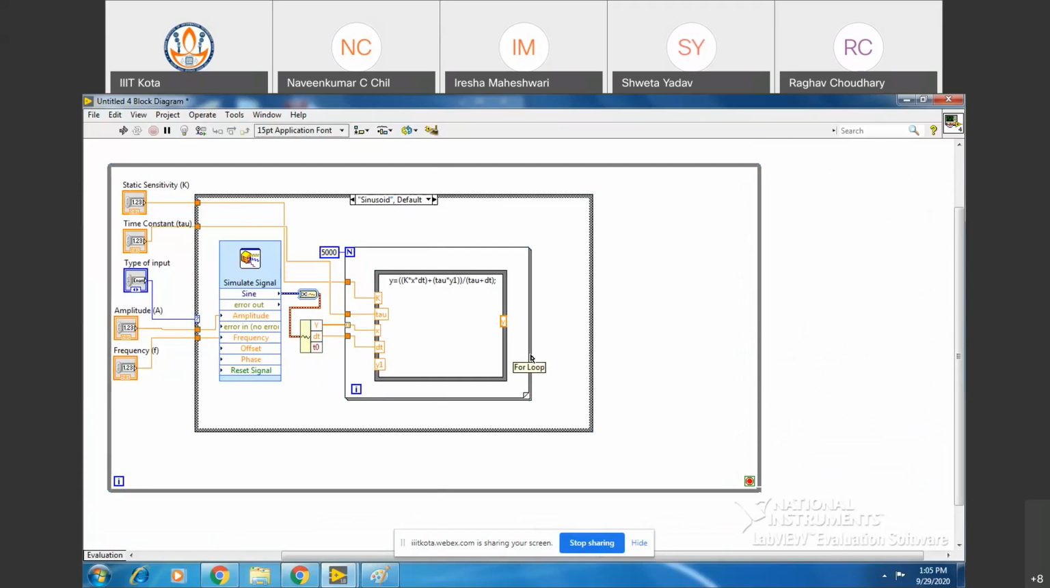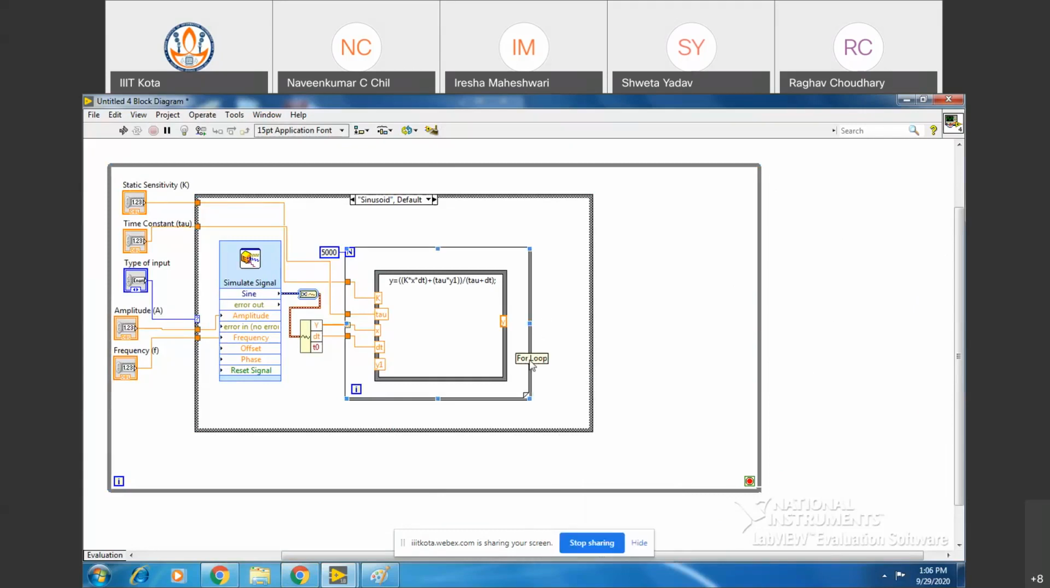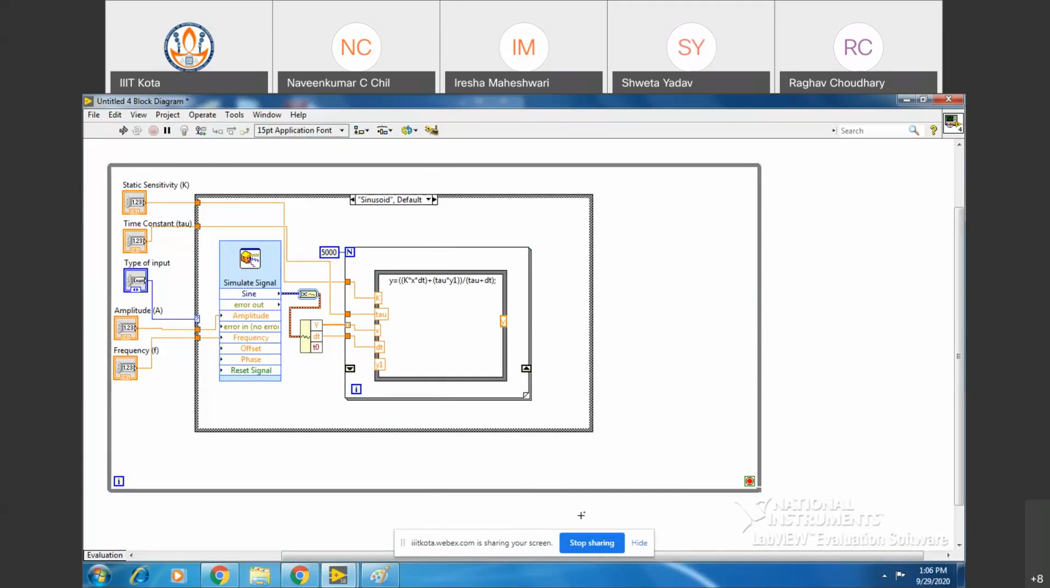Now on the for loop outer periphery, you right click on the for loop outer periphery and you put add shift register. Now first you connect the output of y, that formula node y, to the right shift register.